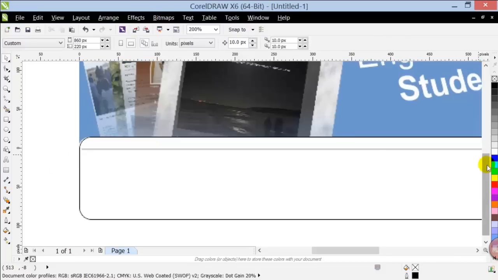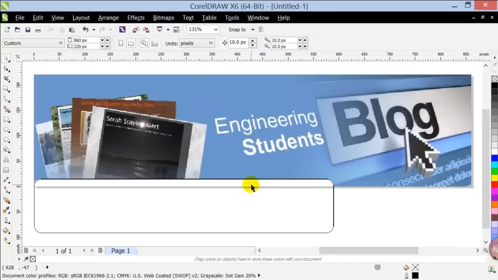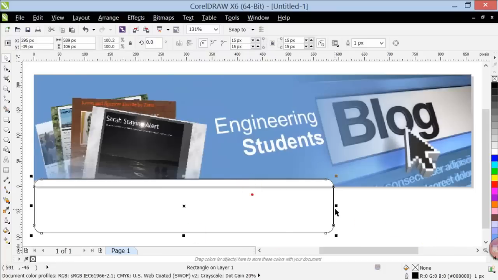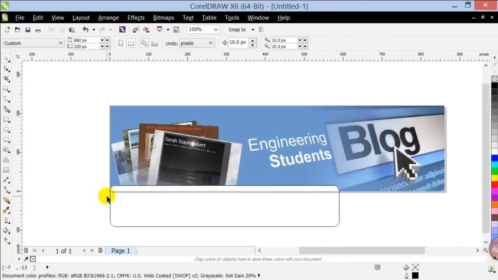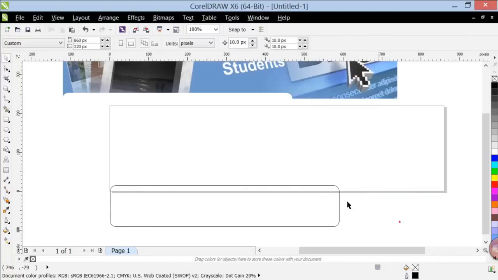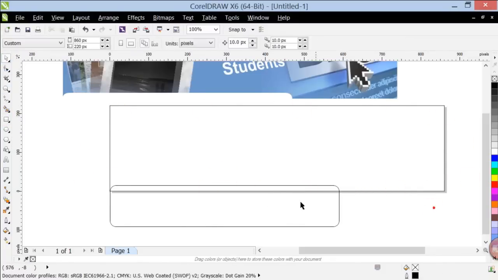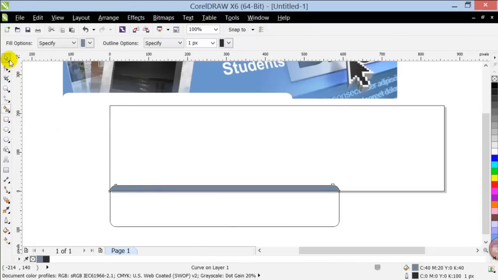Okay, so that's good enough. Now I'll just make this. Okay, so now how do I get this one here? What I'm going to do is move this box up because I already traced that. Shortcut key: double click on the rectangular tool, and it makes a border around your page, right? So now I'm going to go to my smart fill tool, and I'm going to fill that space.